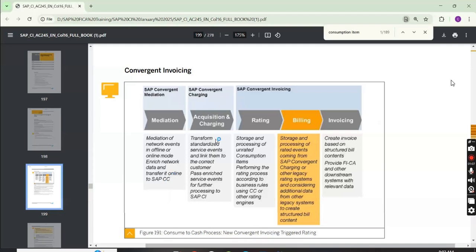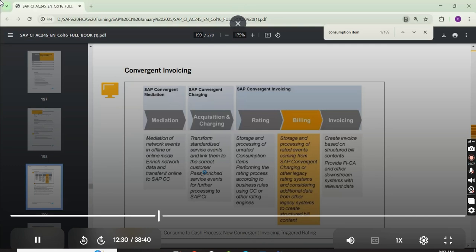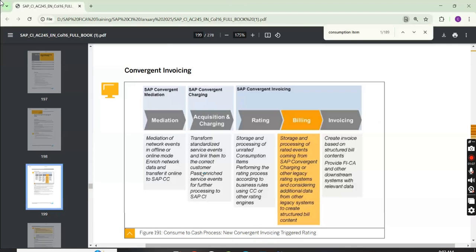Then in CC, what happens? Acquisition and charging: transform standardized service events and link them to the correct customer. This is called charging. Traditionally, rating and charging happen in CC. Rating means the calculation: how much is the consumption multiplied by what is the rate. And charging is identifying the customer. I have calculated, but whom am I going to send the bill to? That is, the bill will be generated with which business partner, contract account, contract. That identification is called charging.